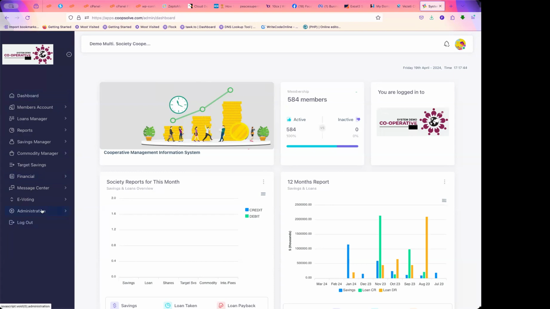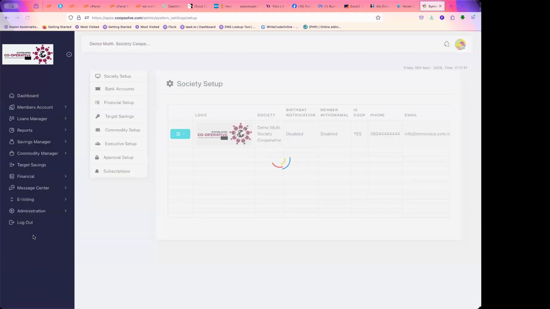From here, go to administration. Under administration, you see society setup. From the society setup, you will see the side menu by the side here. So in this side menu, the second to the last menu is called approval setup. So click on the approval setup.